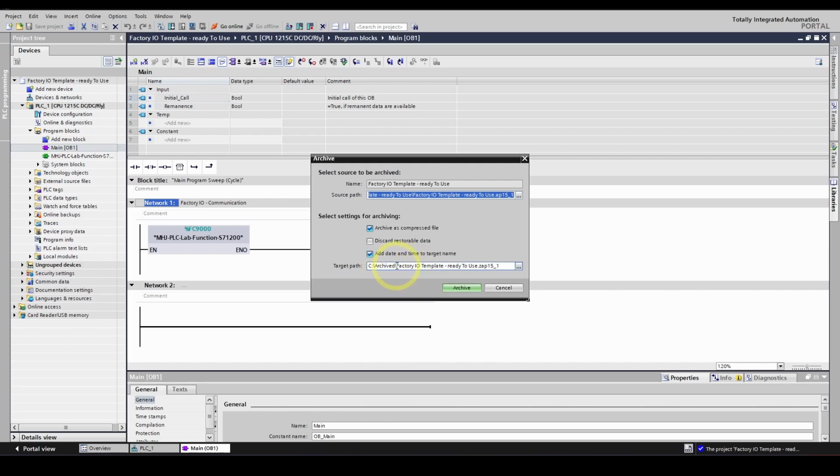The identifier for the archived file is ZAP151, which is only slightly different from the project file, whose identifier is .ap151. Now we are ready to save the archived file. Press the Archive button.